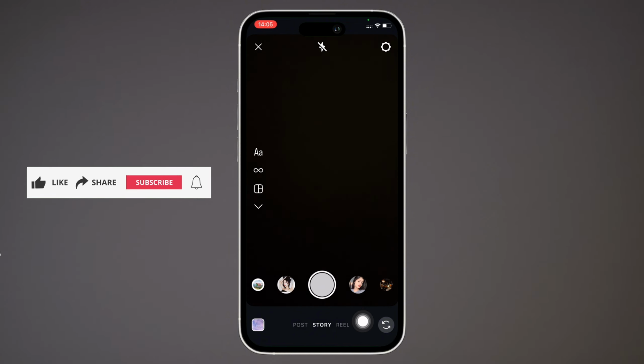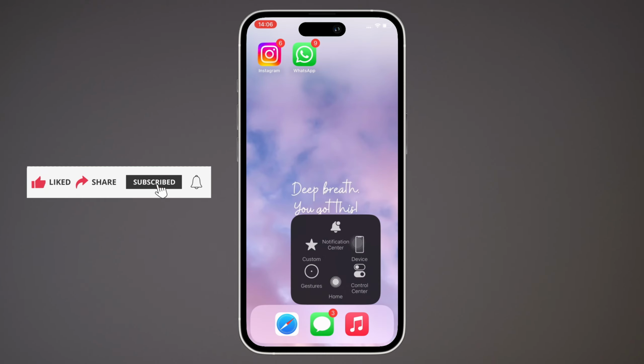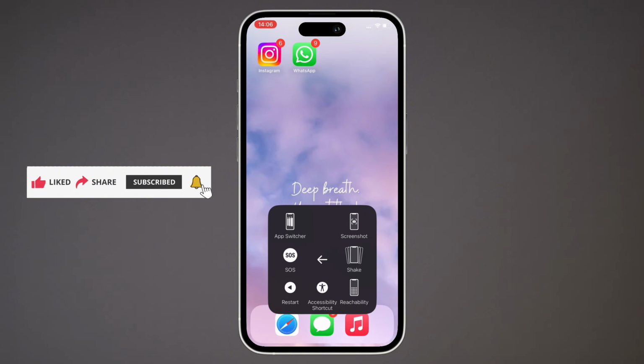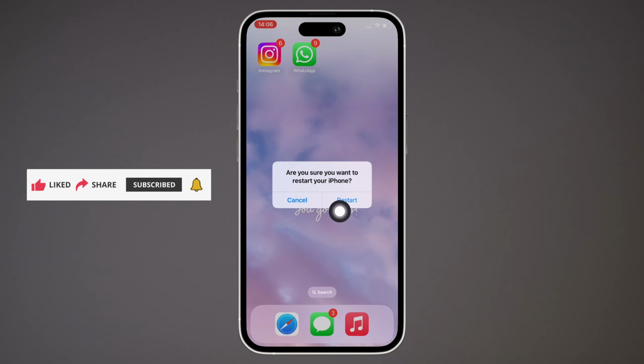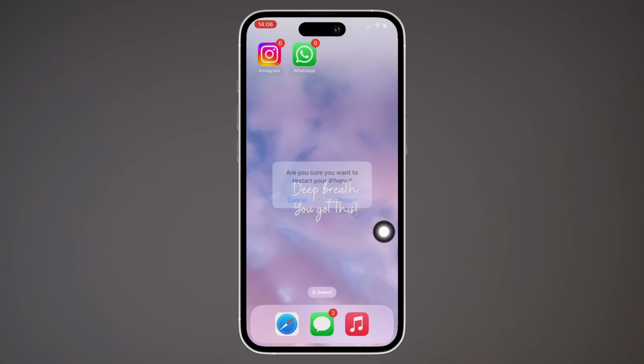If not, then you can also try to simply restart your iPhone, as restarting the iPhone clears temporary bugs or frozen permissions that might block the camera access.